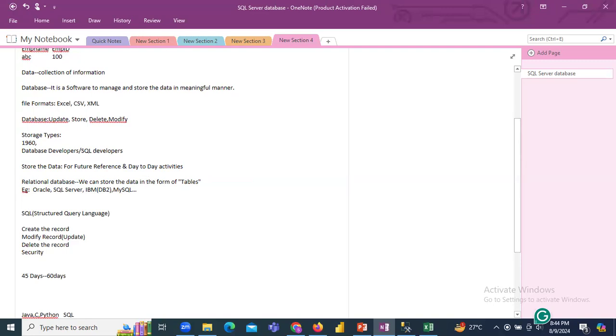For example, if you want to fetch some records, there is a select query. It is similar in any database: select star from something. But in Oracle and SQL Server, we have some date and time formats. If you want to fetch a date difference, some functions will be different.